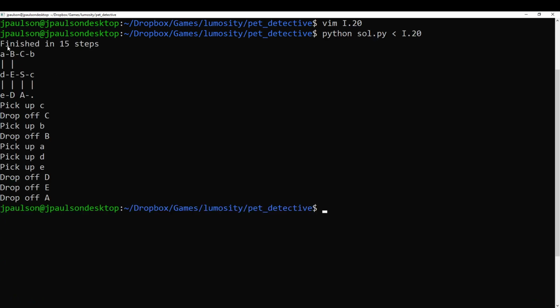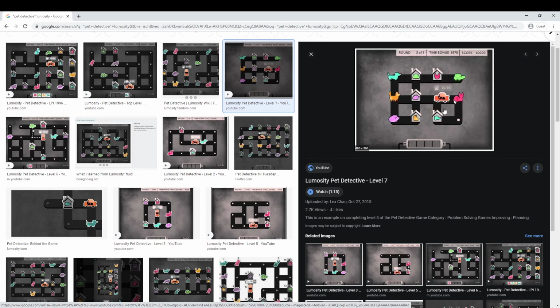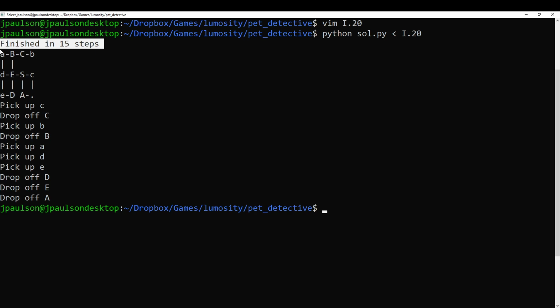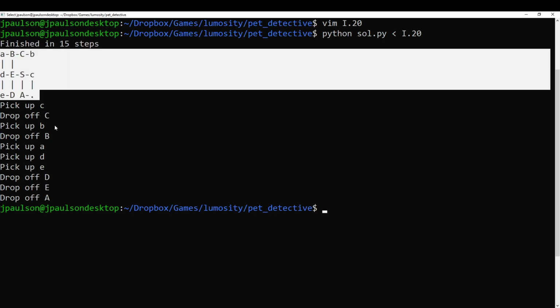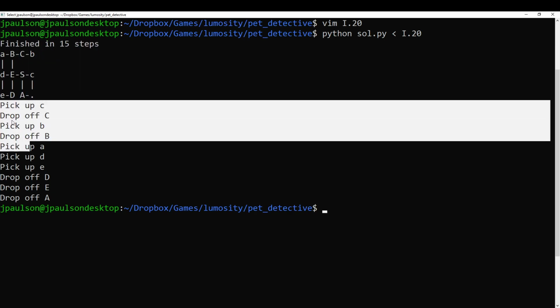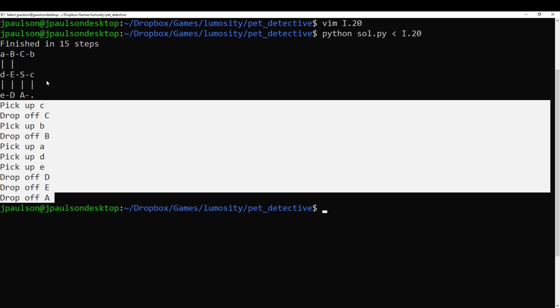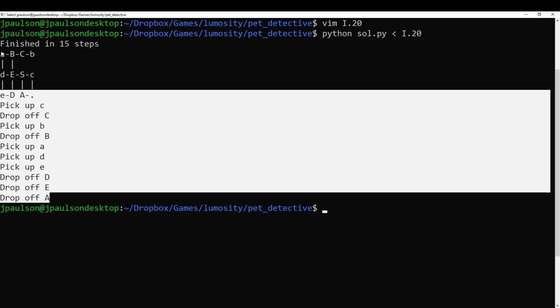Now I can run my code, and it says it takes 15 steps, which is good, because that's exactly the time limit they give us. They give tight time limits. In this game, you have to get the correct answer. And so it gives instructions for what to do. It says go to C, and then drop it off, and then pick up B, and drop off B, and then pick up A, D, E, and then drop off D, E, A, and then you're done. And apparently that takes 15 steps. I didn't count it just now.